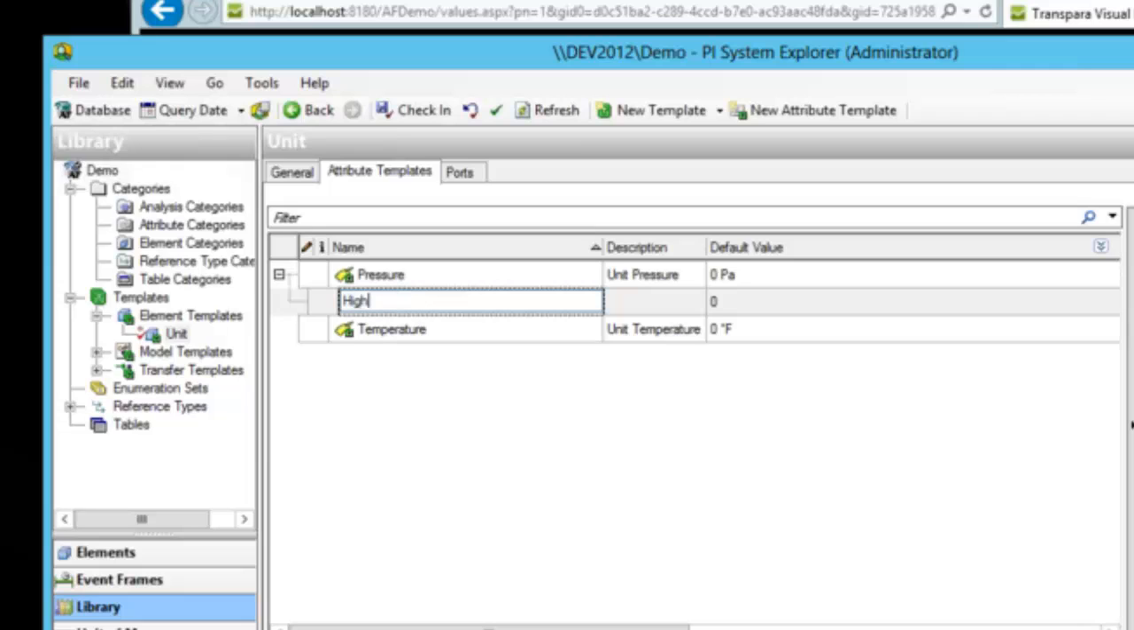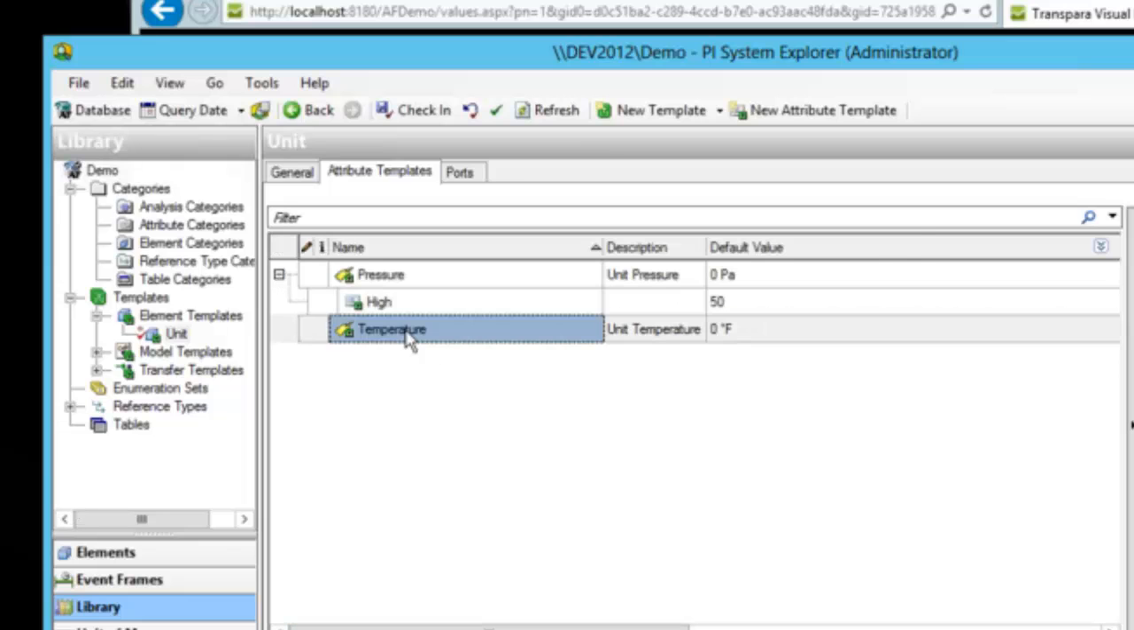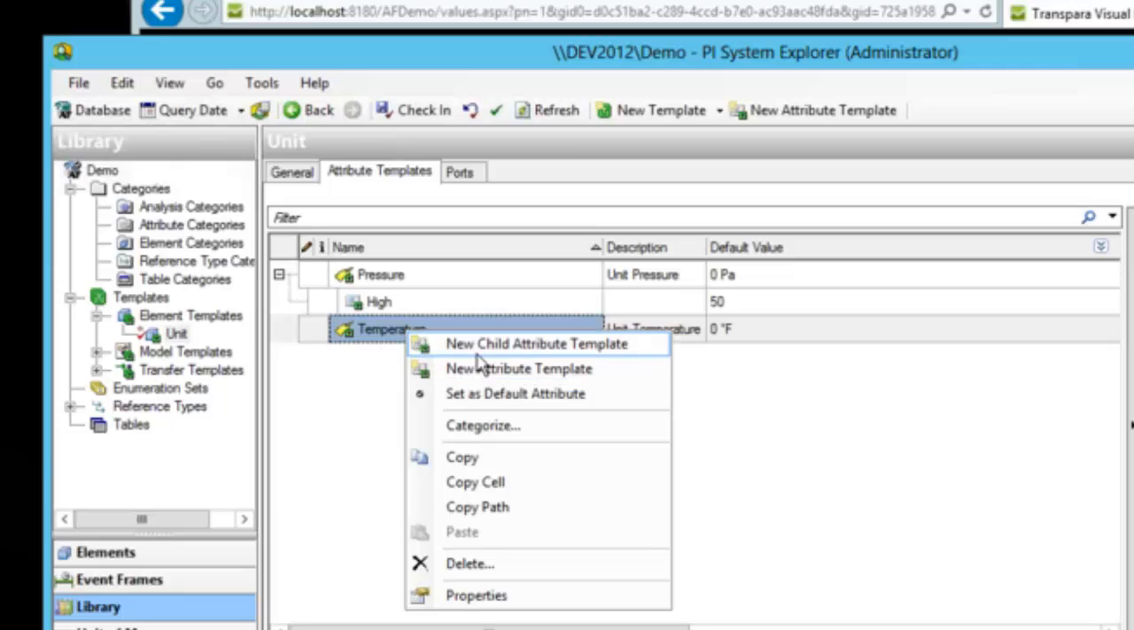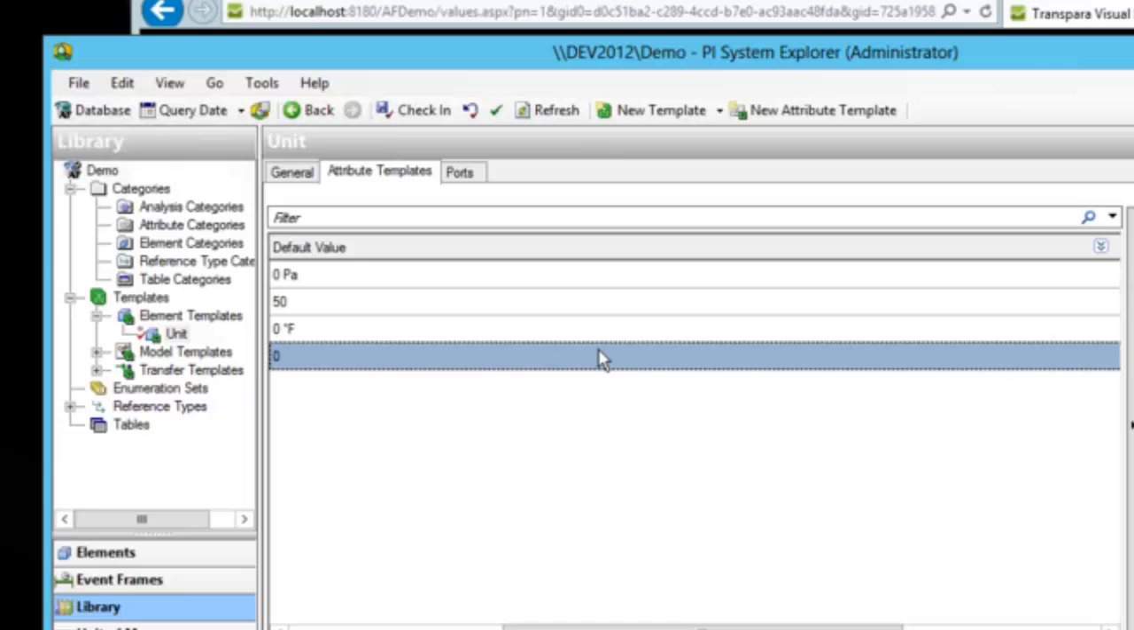So for this pressure, I'm going to give it a high child attribute. And let's give it a value here of, say, 50. And for my temperature, I'm going to give it a different child attribute. Maybe this one's a low. Maybe I want to be signified or signaled when low outages occur. And I'm going to give this a default value of, say, I don't know, 20.